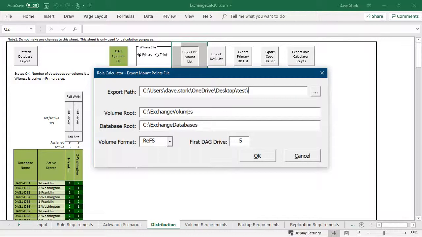I have a volume root, and that is actually the root or the mount point on which all the Exchange volumes are located. And the same goes for the database root. That's just where the databases are mounted. So in normal cases or in the best practice cases, you have a mount point on which all the Exchange database volumes are mounted via a directory folder. And these are the mount points that are used.